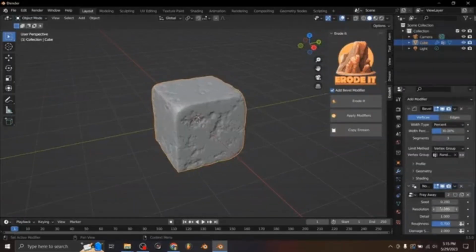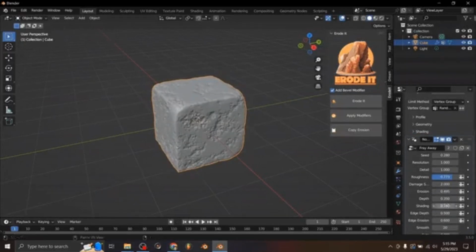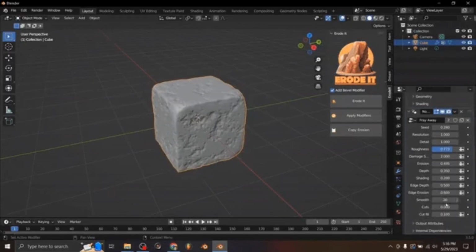Erode It is a great Blender add-on that allows you to apply procedural erosion to any 3D model in just a few clicks. This add-on is perfect for adding a realistic touch to your 3D models.